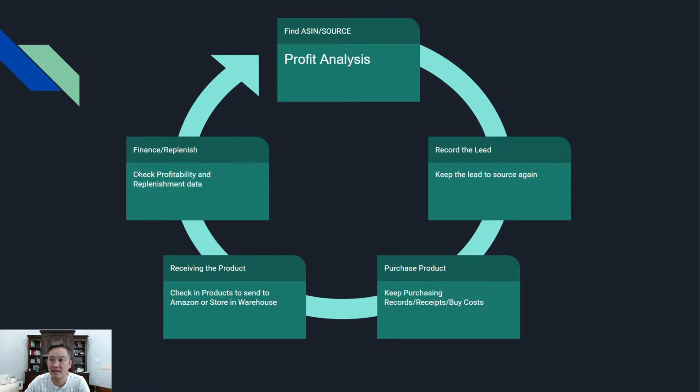After you find that ASIN, then you record the lead, and like I've been saying, that's typically resorting to storing it on a spreadsheet of some sort. After that, you purchase the product, and then you store the purchasing record. So with Amazon, it's very important to make sure you store receipts, keep your receipts and invoices in order, because sooner or later that Amazon account health team is going to go after you and say, hey, I want to see whether or not you're sourcing legitimately.